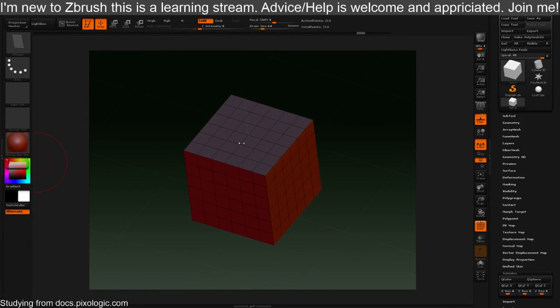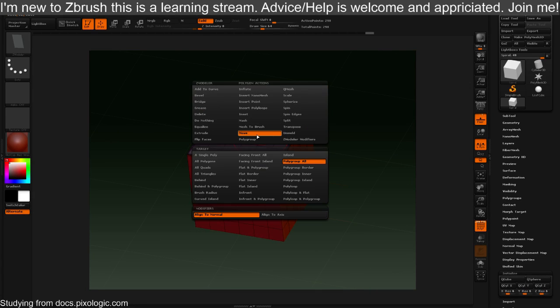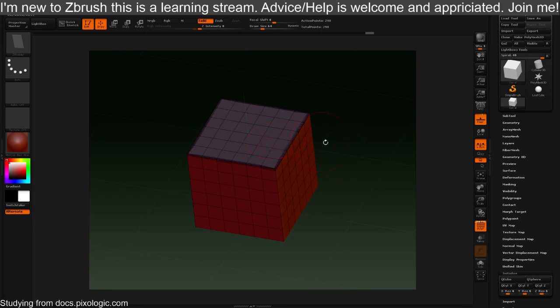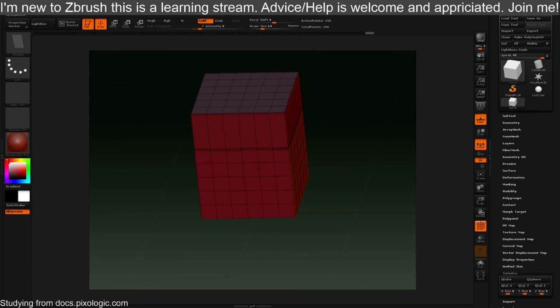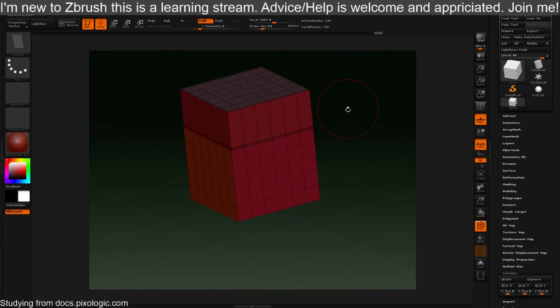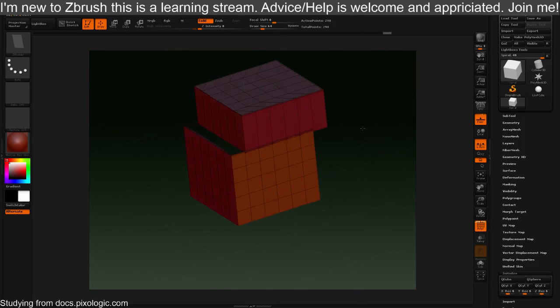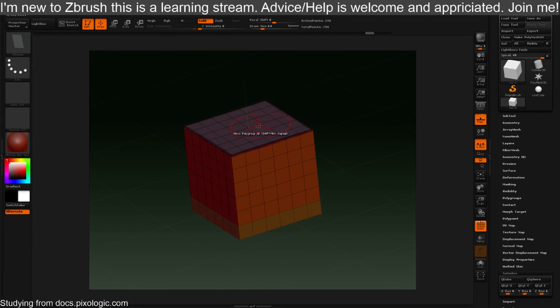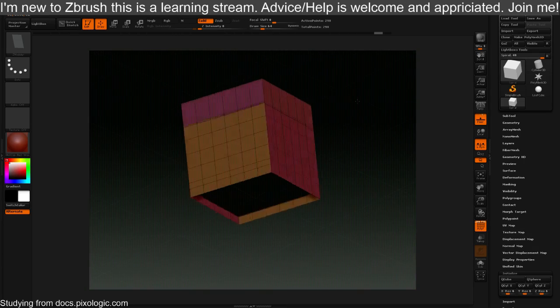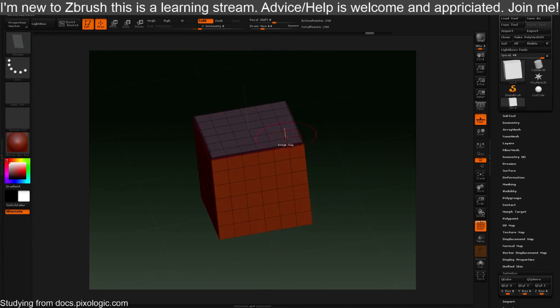Alright, let's try it. Unweld. Move polygroup all. What? Symmetry off.